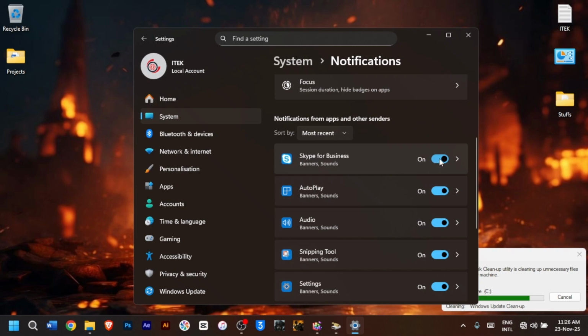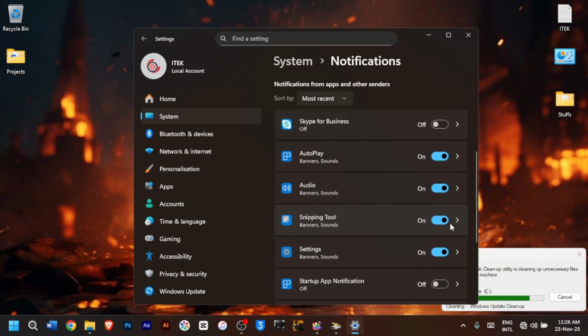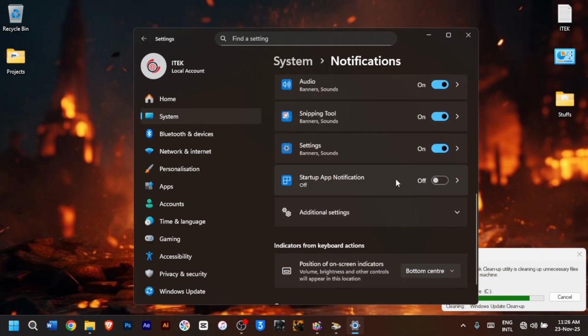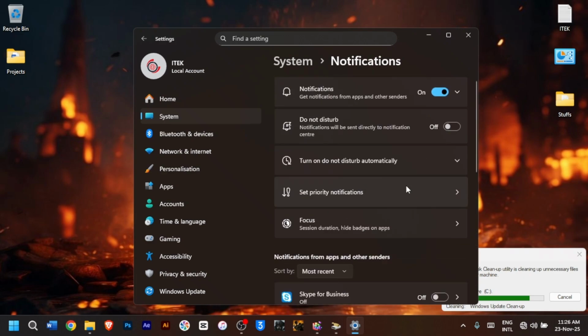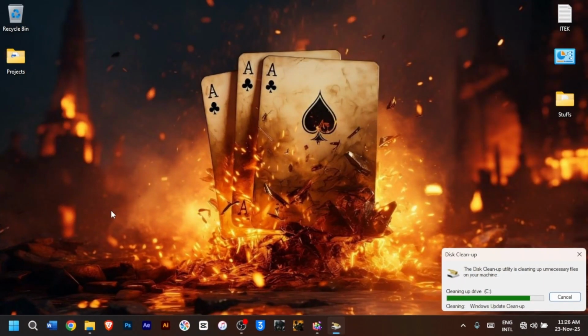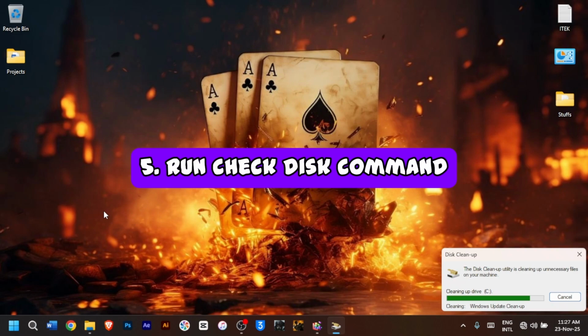Head down and then turn off notifications for specific apps. So I can turn one for Skype off. Snipping Tool, I can choose to turn it off. Startup notifications and then so on. This is great for older PCs or laptops. Now on to the next step. Let's run chkdsk to fix disk errors.